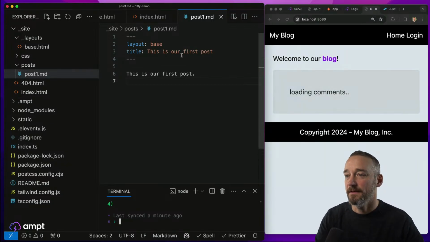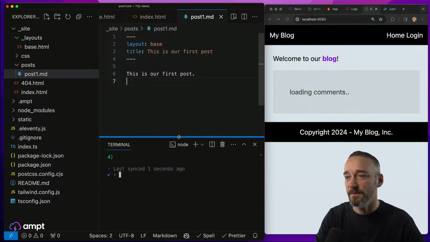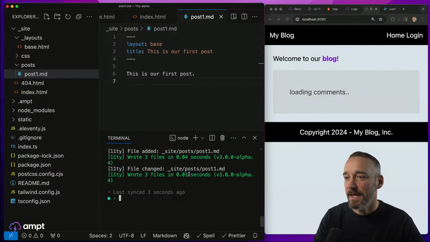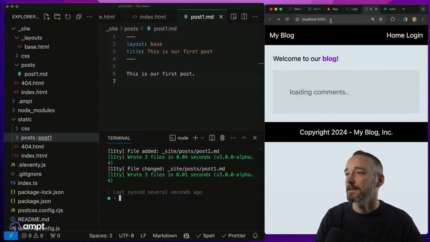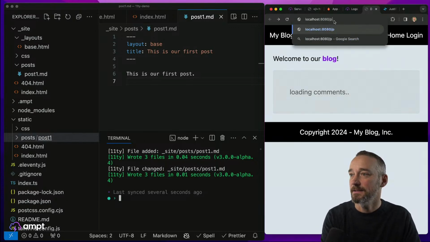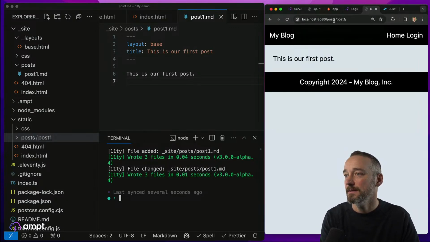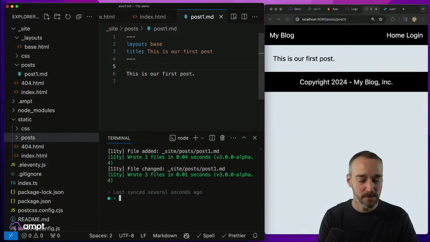Okay, save that. All right, so let's see if this did what we think it was going to do. So it went ahead and created an underscore site post1. So in our static directory over here, we now have a /post and post1. So we should be able to go to this and see post/post1 like this. And here we go. Here's our first post.